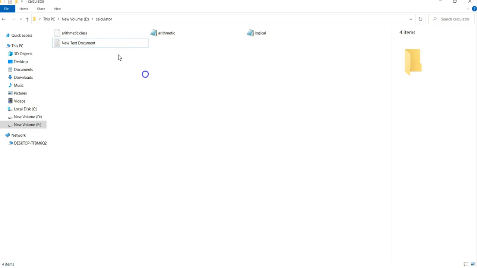Now this calculator folder has two classes: the Arithmetic class and the Logical class. Compile both the classes, then they can be imported into some other package. There, you can create an object for the Arithmetic class separately and the Logical class separately. And this is how we can create a single class or more than one class inside the package.